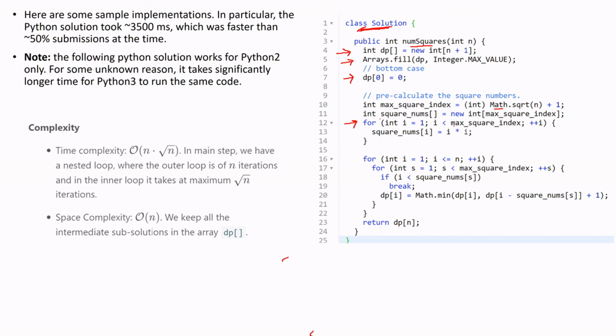So we are taking Math.sqrt of n plus 1, and we will calculate the max square index. Then int square num array, we are taking another array right here, squareNum, with max square index size. So we will store all the square numbers, squareNum of i equals i into i. Next, the loop will start for i equal to 1 to n, and inside we make another loop, s equal to 1, s less than max square index, s plus plus. Then if i is less than squareNum of s, it will break. We have to break.